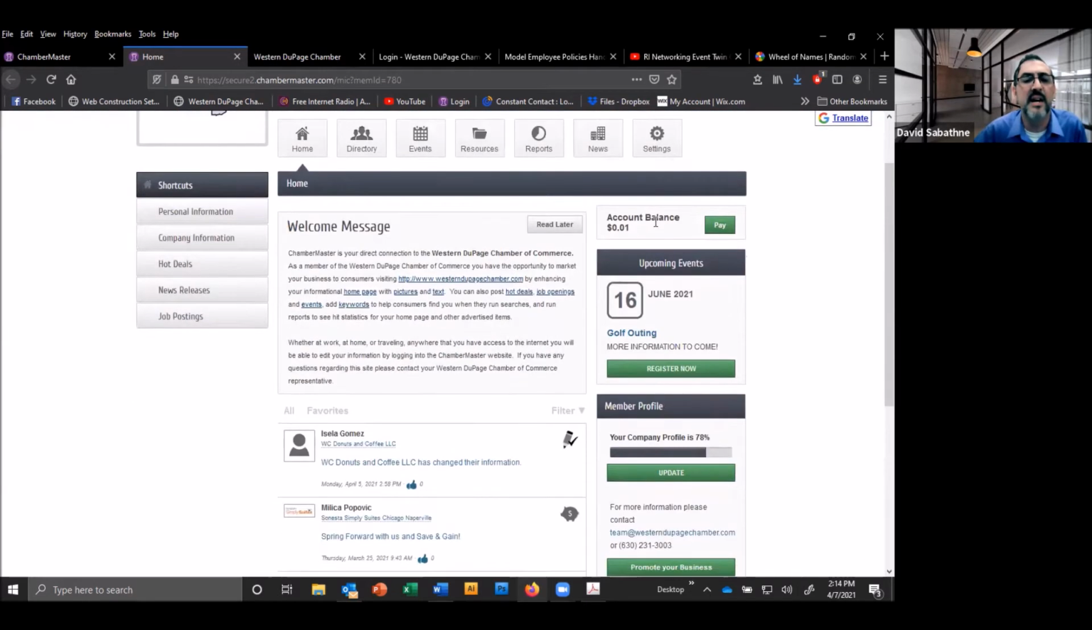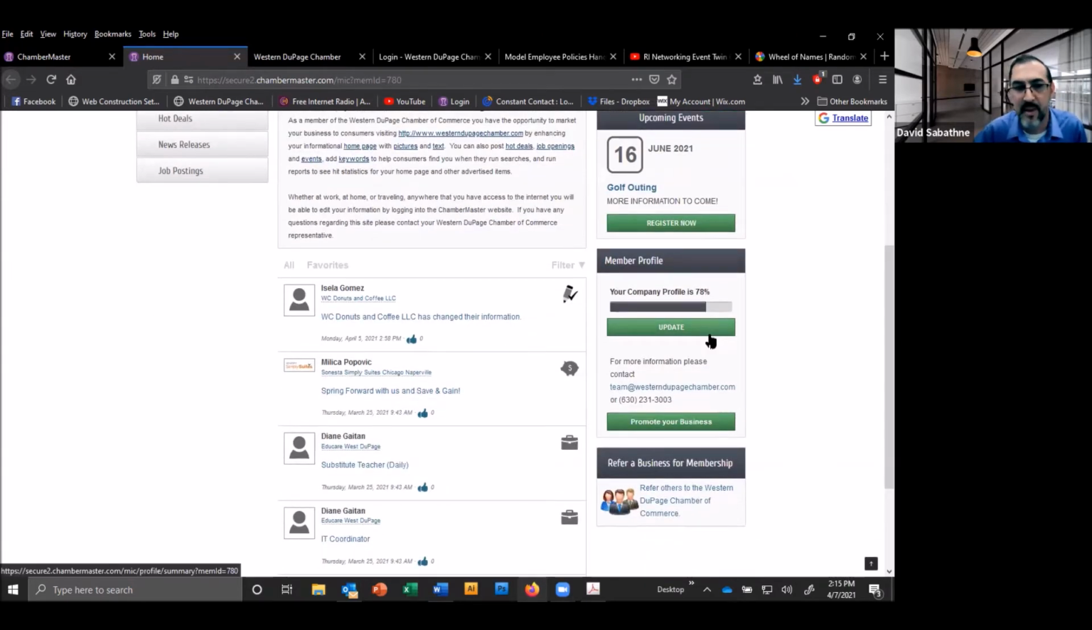Now on the right-hand side, you'll see account balance, okay? We've upgraded our ChamberMaster so you can pay for any event online through your ChamberMaster account. That's your membership, event registrations, whatever that may be, you have that ability from here. Moving on down, you're going to notice the upcoming events. Obviously you see Chamber Golf outing, but there's other things that are going to be in there. You have to customize that a little bit in settings to see a little bit more, but it's a quick snapshot.